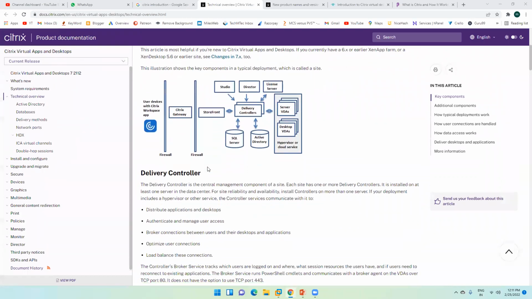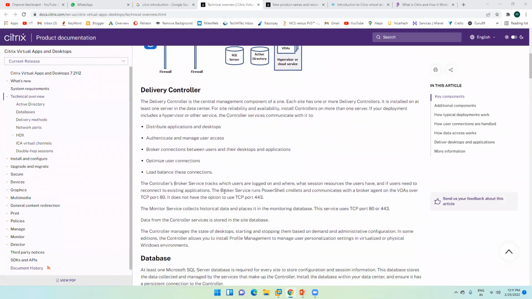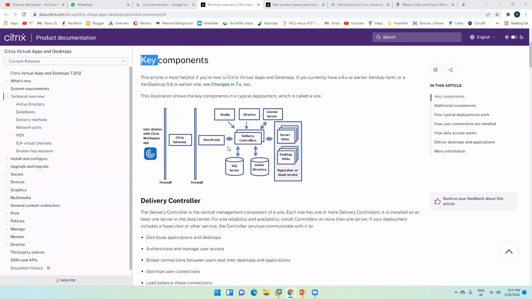Yes, key components. Basically, if we talk about Citrix, on the delivery controller we will configure Citrix Studio, Director, License Server, and SQL Server, all those things on a single machine, which will be our DDC. Got it? In that way, we will be able to manage things smoothly.